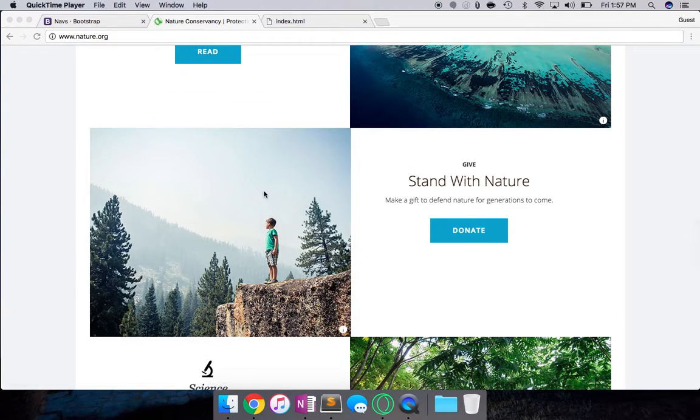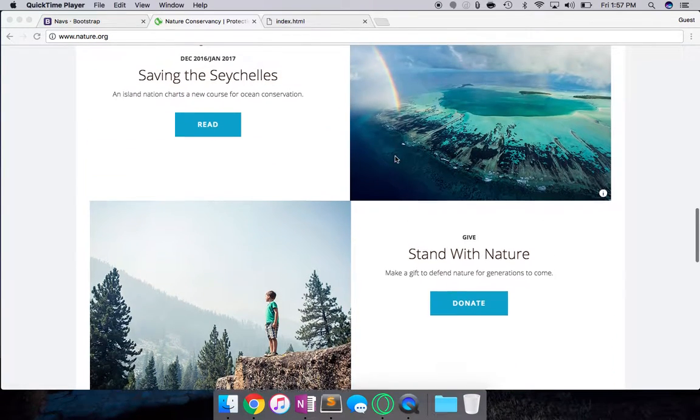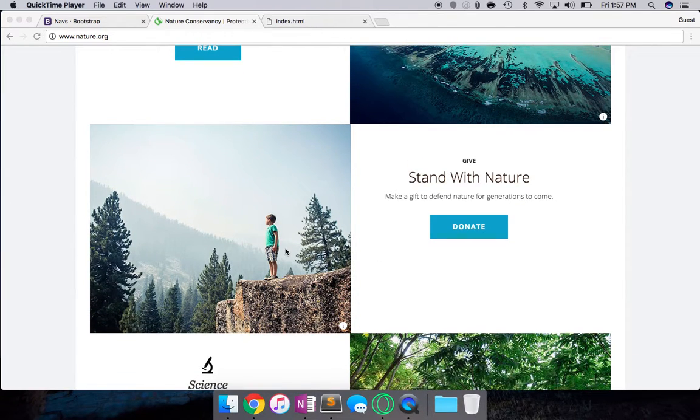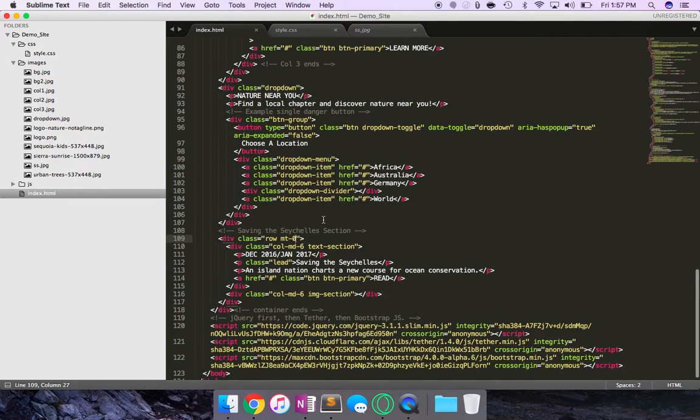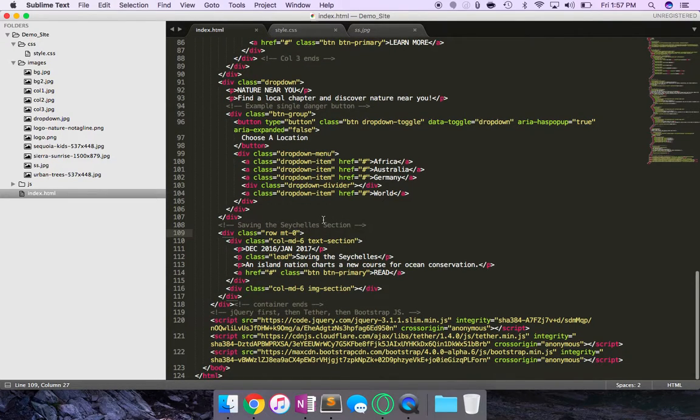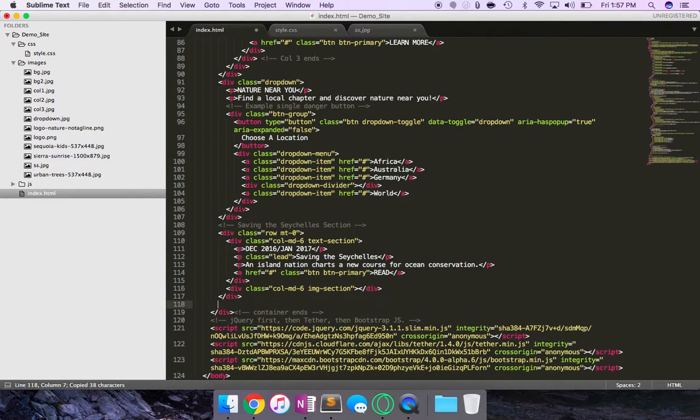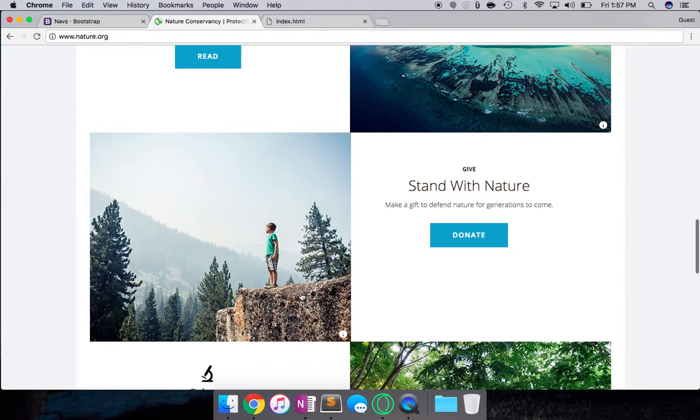Alright guys, so we're going to go ahead and do this section as well. It's pretty much the same thing, so I'm going to copy and paste the code and just change the size. So let's get in here. And this section, Save the Seashells, I'm just going to copy it. Well, let me just find another name for this section. Let's call it Stand with Nature.